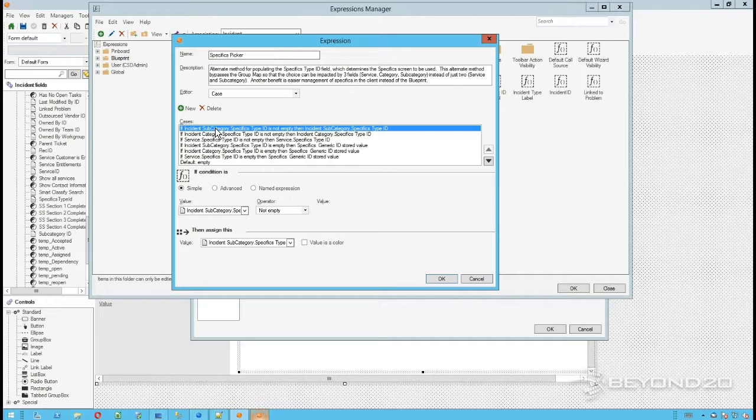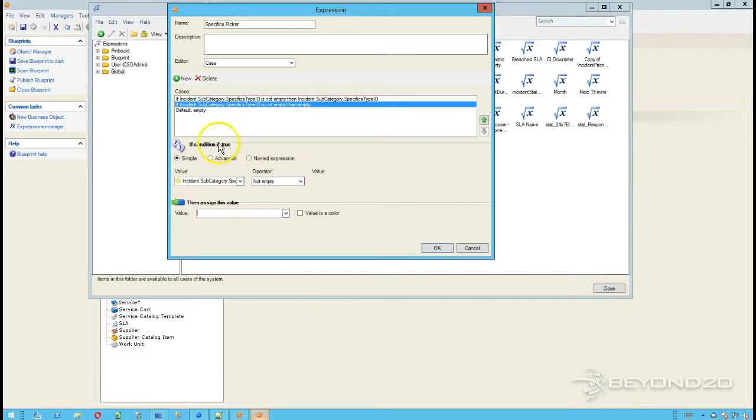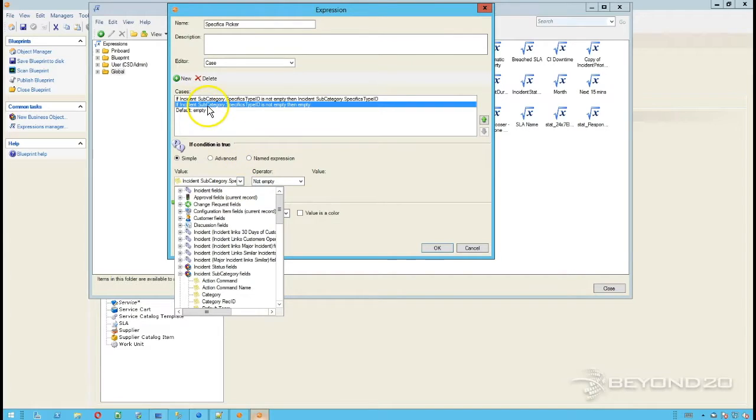If you have a specifics form on your subcategory and your category and your service table, you want to make sure that the most specific one at the bottom of this hierarchy is used. So in order to facilitate that, we're making sure that the most specific item here, which is the subcategory, is the one that is evaluated first. So next, after I've added my second case, I'm going to select the incident category table.